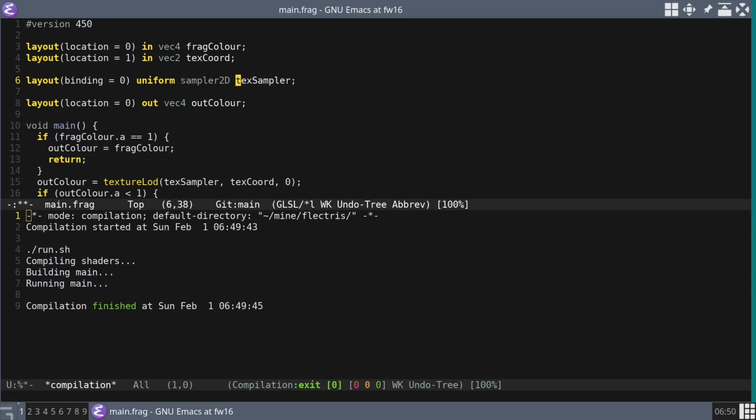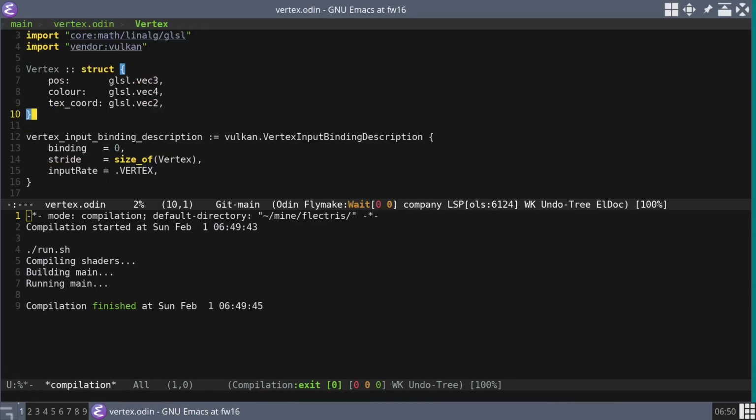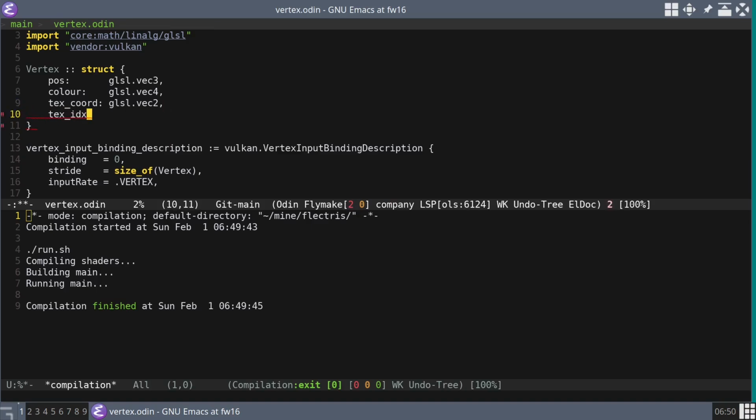And then we're going to need an index, which will need to be passed in per vertex, so this texture coordinate knows which image it's sampling out of. Which I think means we need to go in vertex to add a texture index. Is there a GLSL int? Just make it an int.